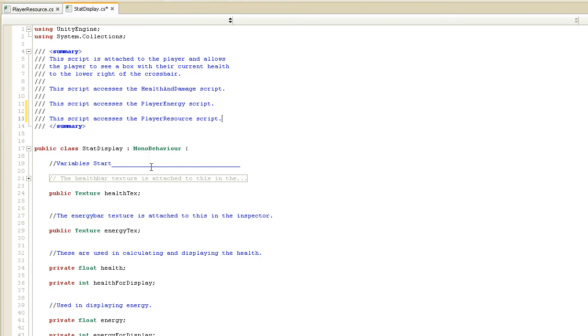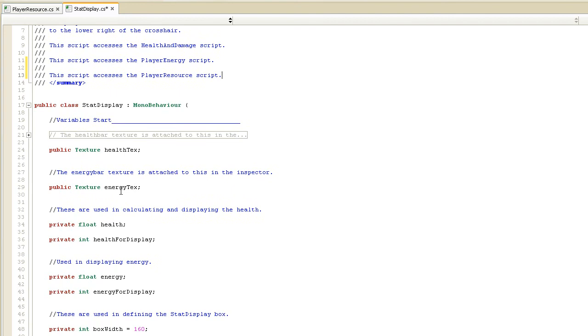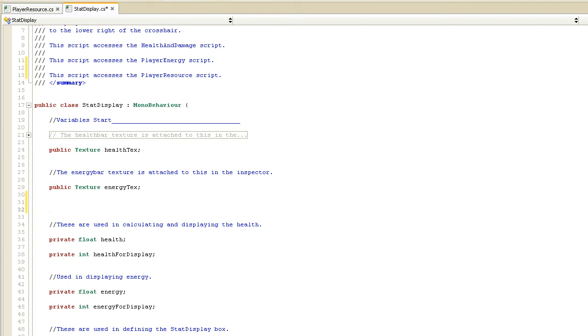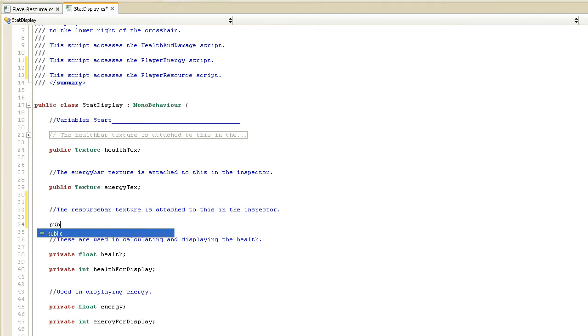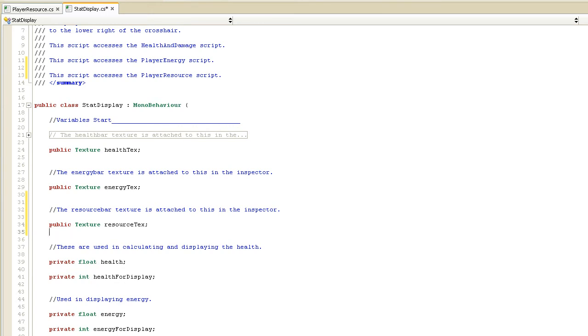Okay, and I'll add some new variables as well. So over here where we have the energy bars attached, underneath this, we'll add the same thing, that the resource bar texture is attached to this in the inspector, and that is public Texture resourceText.